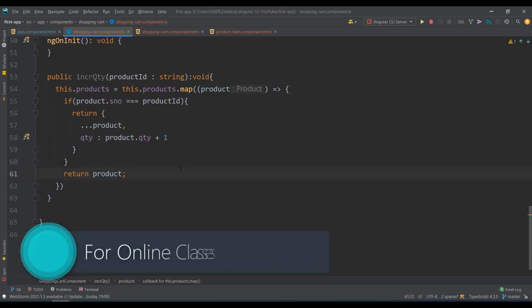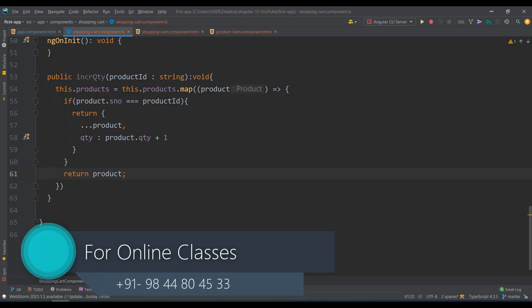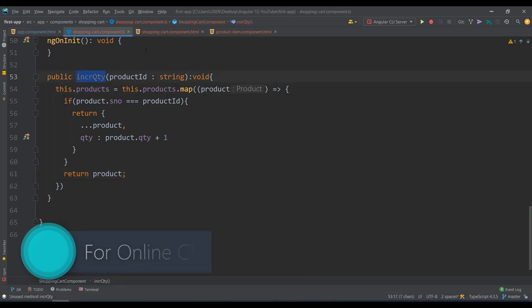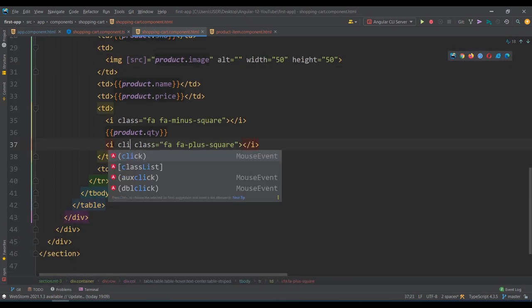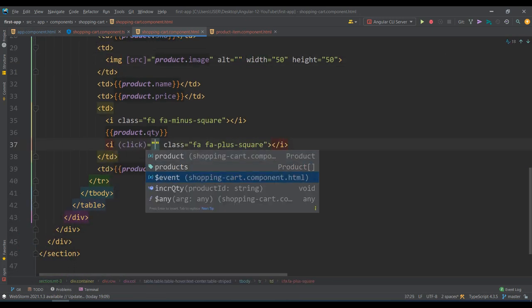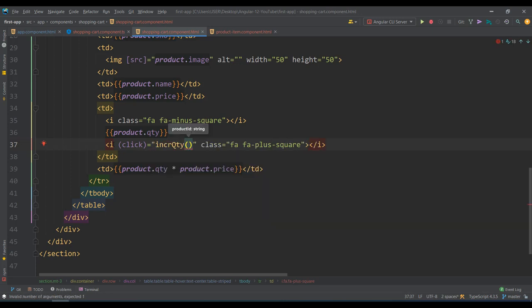That's all. Okay, so now you have to call this method on the increment button. Let's say click is equal to incrementQuantity, but how do you get the product?